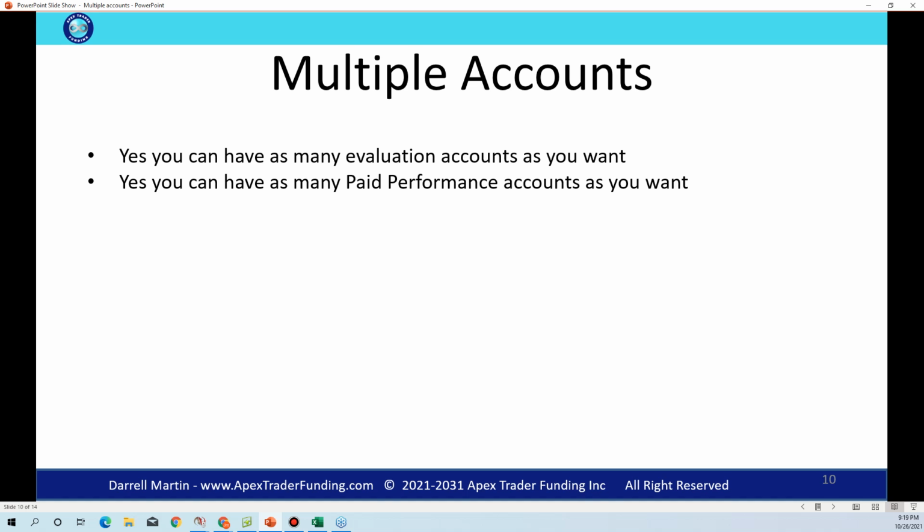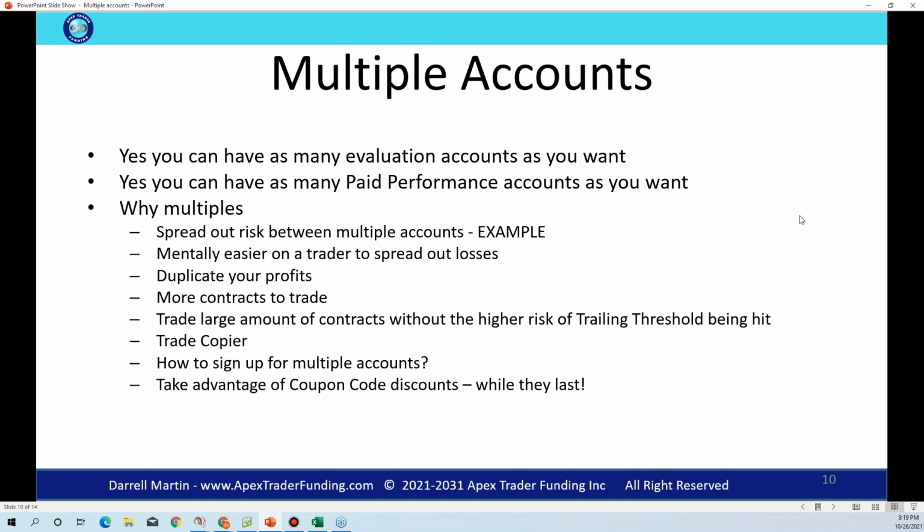John, I'm looking at your question here. $83, and the valuation is 80 divided by 2. No, the coupon codes are only applied to the evaluation account monthly fees. They do not apply to resets or paid performance accounts or extra data feeds. It's just for the monthly fees. So yes, you can have as many evaluations or paid performance accounts as you want.